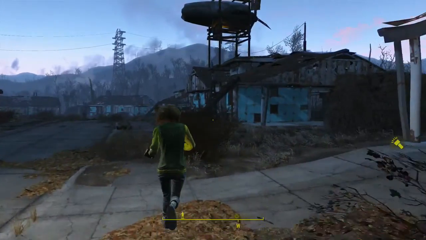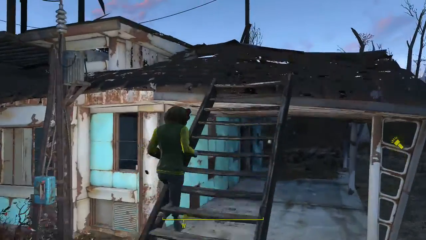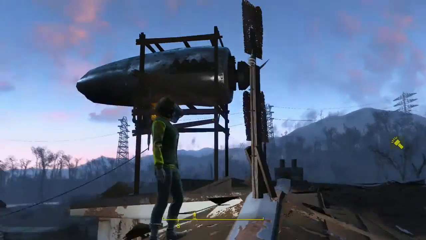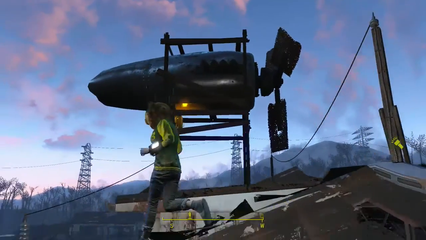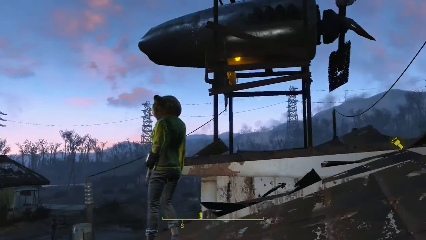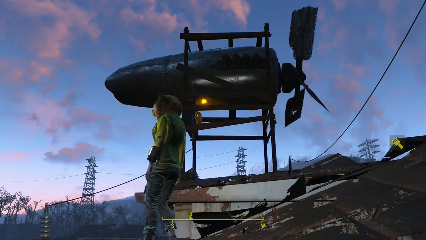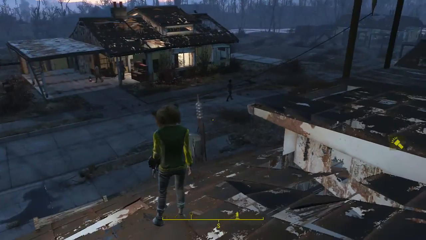Example number 2. The wind turbine. If you're worried about the environment, then throw a wind turbine on your roof. You can't go wrong. But do note with the wind turbine that their connection is at the back of them. So if this guy was facing the other way, I would not be able to connect that wire without it hitting the roof. So do keep that in mind.